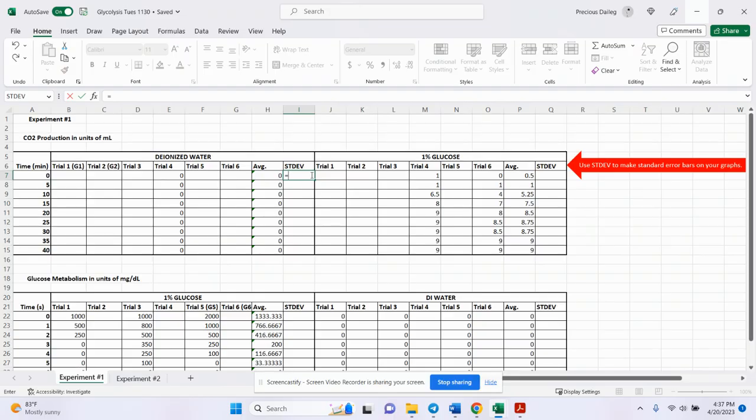So I put equal sign STDEV, open parentheses, and then you would just highlight just the trials, close parentheses, click enter, and then it gives us that, which just means that we can't divide by zero, right? So this is not really the data set we need anyway, so you can just put zero all the way down for that. This is the one we're worried about, but it's the same thing.